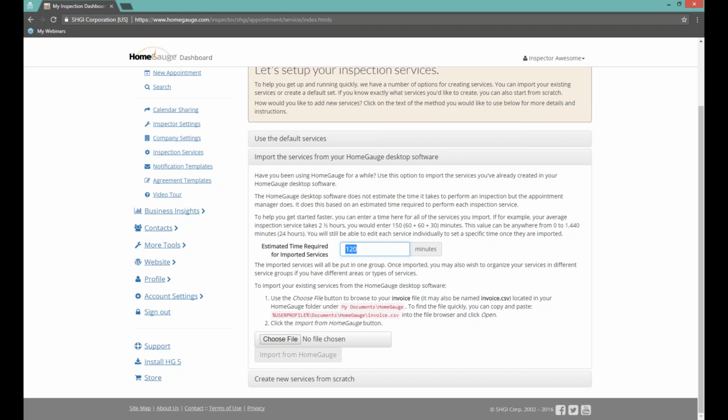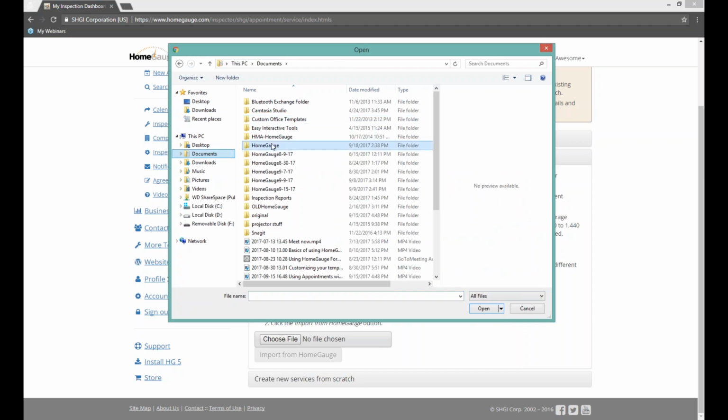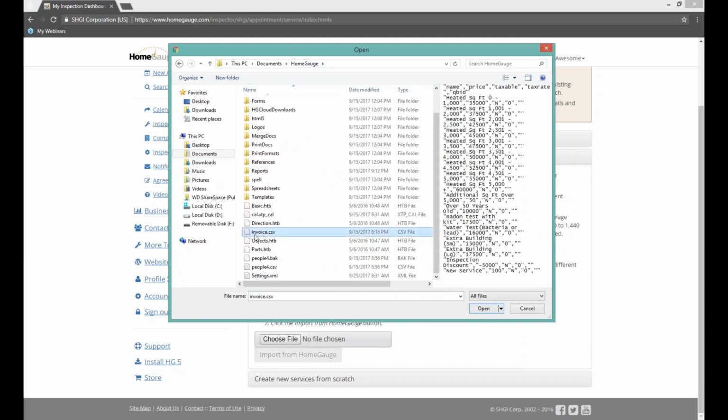After you do that, this is going to be a lot like importing your agreement. We're going to choose File, so we'll hit the Choose File button. You'll notice some of this text has file paths for you, just like the agreements did. Choose File is going to open up your File Explorer, right? Most of you will find your data folder under Documents and then HomeGauge. And now we're not even looking for a folder. Now all you need to find in your HomeGauge folder is invoice.csv.